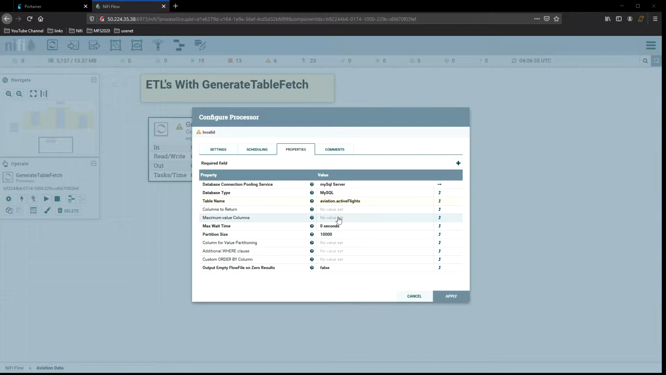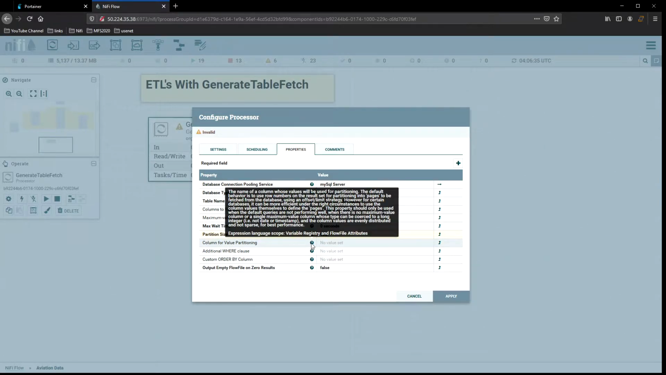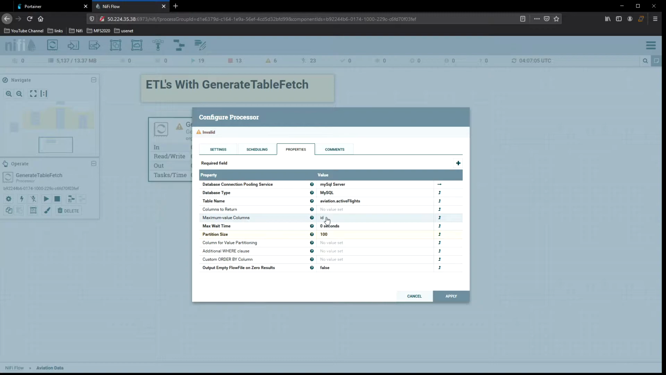Now we do have a maximum value column. This is helpful for updates. I'm going to put ID in there because that's what it is inside the table. I'm not going to mess with the max wait time. Partition size: we're just going to do 100. I think there's almost 160,000 in there right now. Now we have column for value partitioning. If we look in here, it's the name of the column whose values will be used for partitioning. In this case, it's going to be the same one that we're using for our maximum value column, so I'll put ID in here.